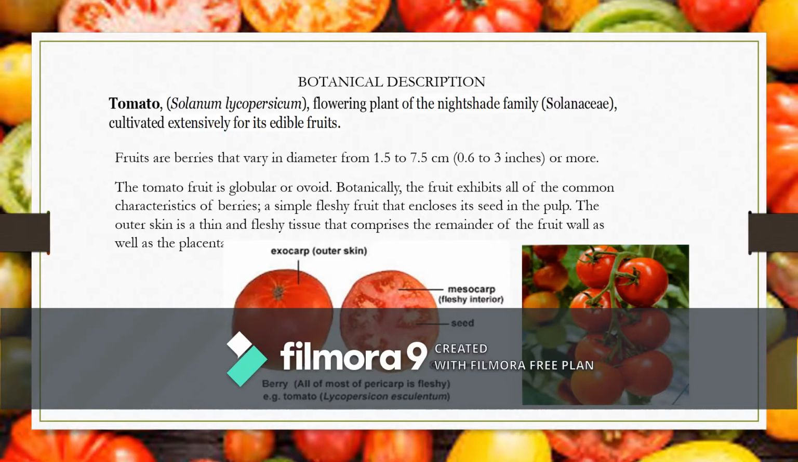This is a botanical description for tomato. Tomato, whose scientific name is Solanum lycopersicum, is a flowering plant of the nightshade family and is cultivated intensively for its edible fruits.